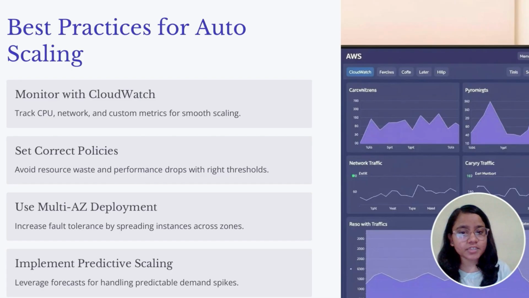Here are some best practices for using auto scaling effectively. First one is monitor with CloudWatch, track CPU, network, and custom metrics for smooth scaling. Then set proper scaling policies. Be careful with your scaling policies, meaning scaling thresholds. Set rules that make sense for your application, so you don't end up with too many or too few instances.